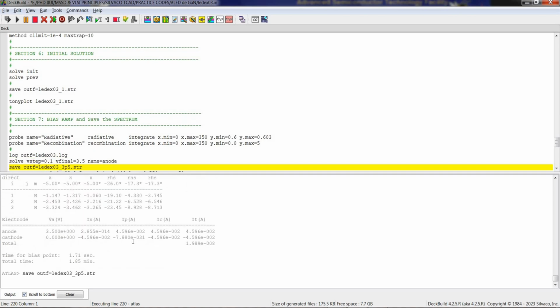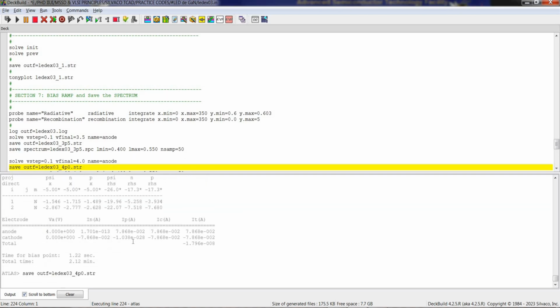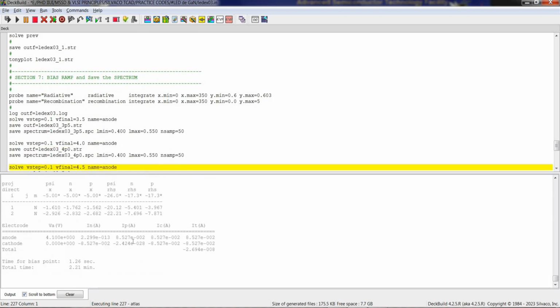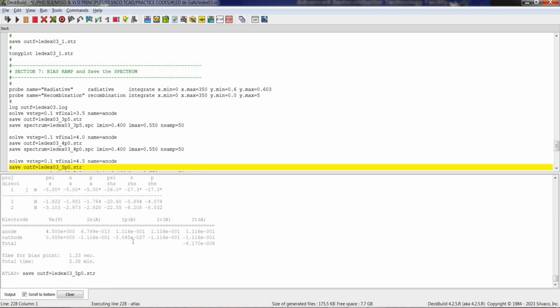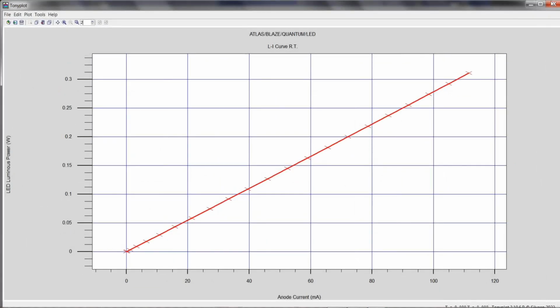Now it's running at 3.7 volts. We are getting there. We will be there in a minute. And 2 volts. So now I'm interested in this curve. Let's check the power spectral distribution.